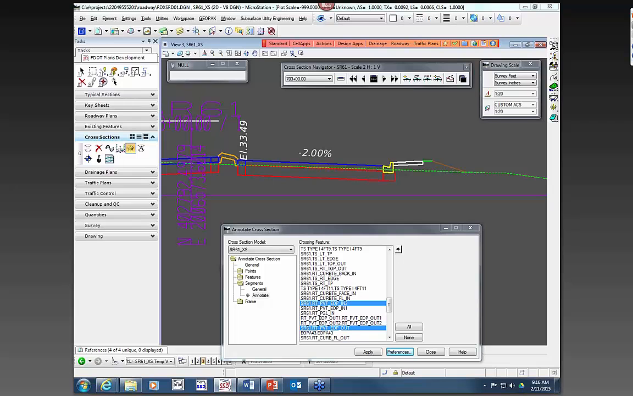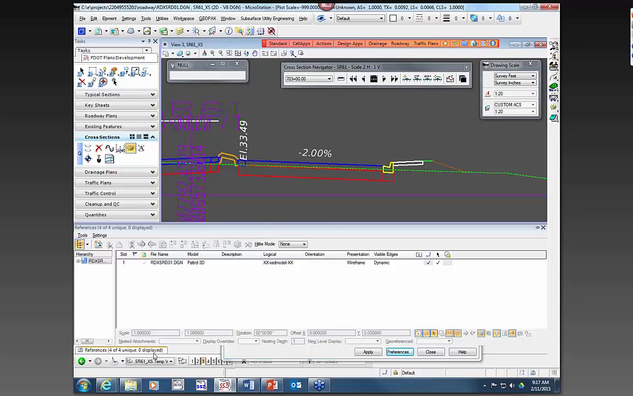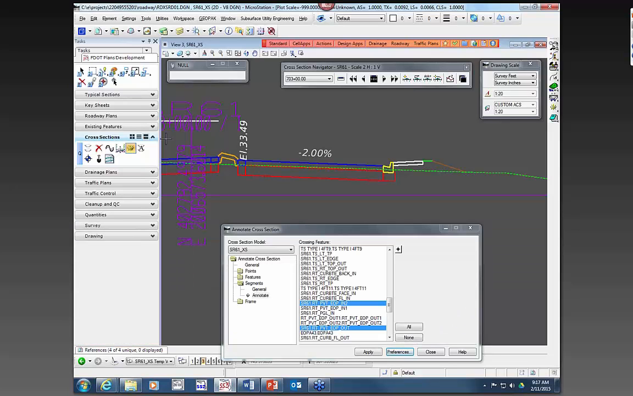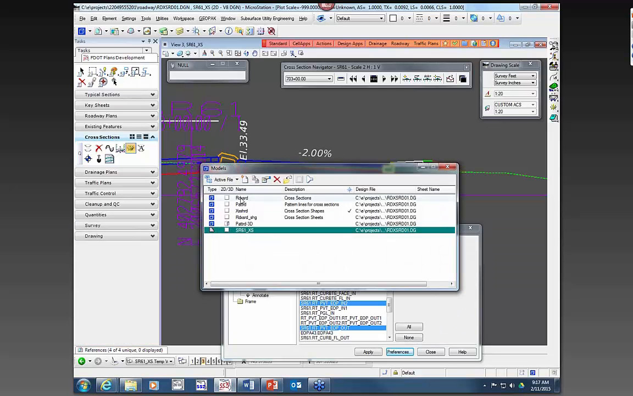I have a couple questions up here. It says, what were the files that you loaded up at the beginning of the run? The reference files were the proposed design, which will be your design file, your existing features, which is that GKL. I'll show you in the reference file. GKL NRD 01.